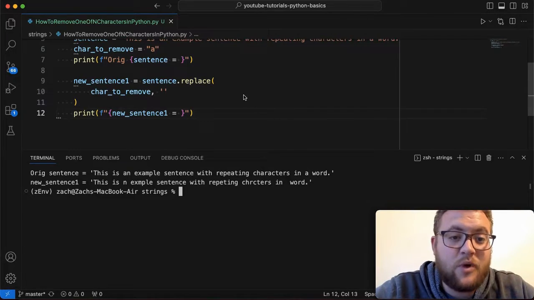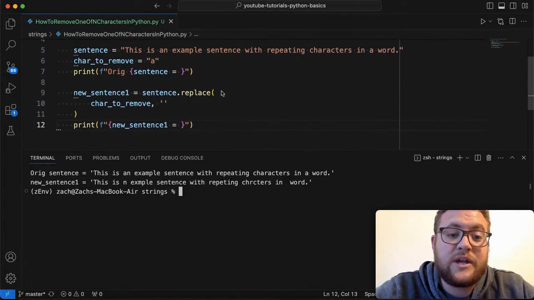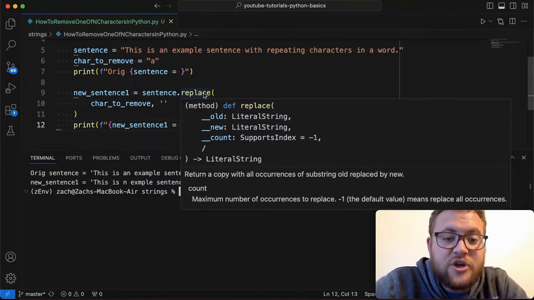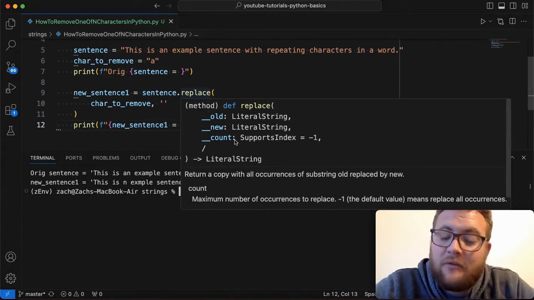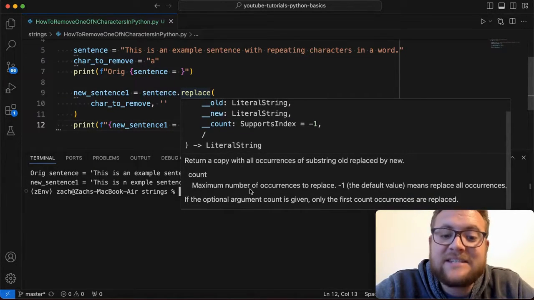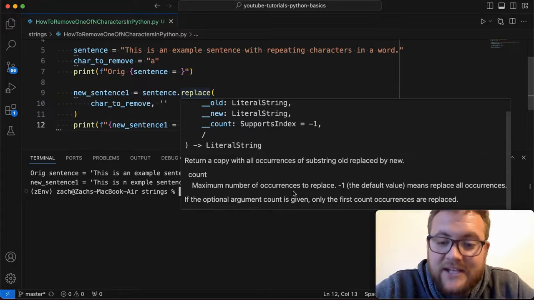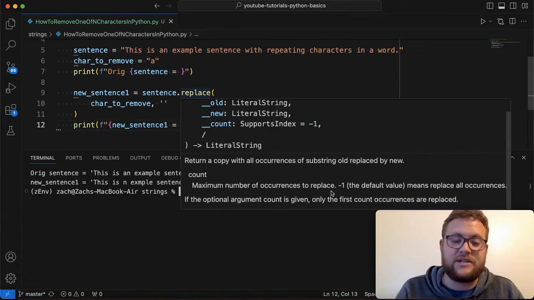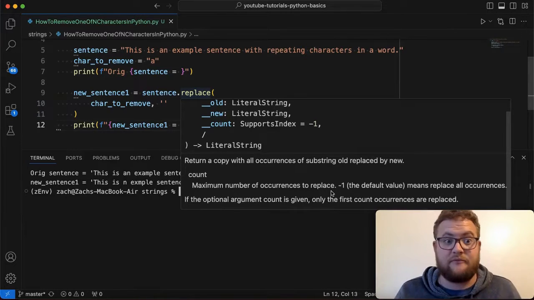To only replace one character, essentially what you can do is reuse the replace method, but look what happens. If I hover over this, it's going to show me that I can give it a count. If I read down here, the count is the maximum number of occurrences to replace. -1, the default, means replace everything. So by default, -1 goes into this, and that means we're going to replace everything, right?